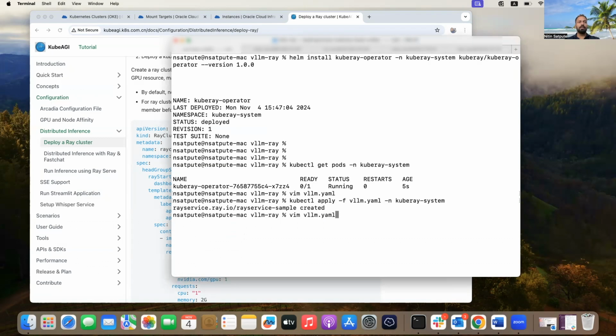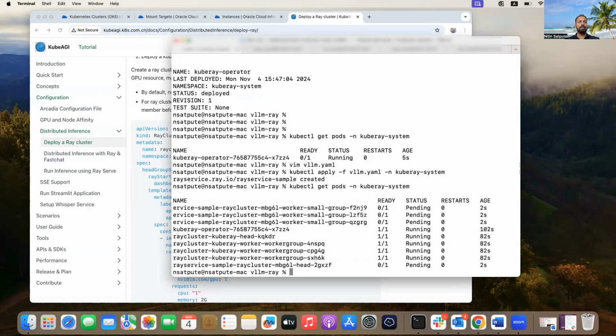Sample created. Let's see the pods inside. So it seems the head from the previous deployment is already running. They are not yet deleted because it is launching them again in the background. So what we can do is delete them again.